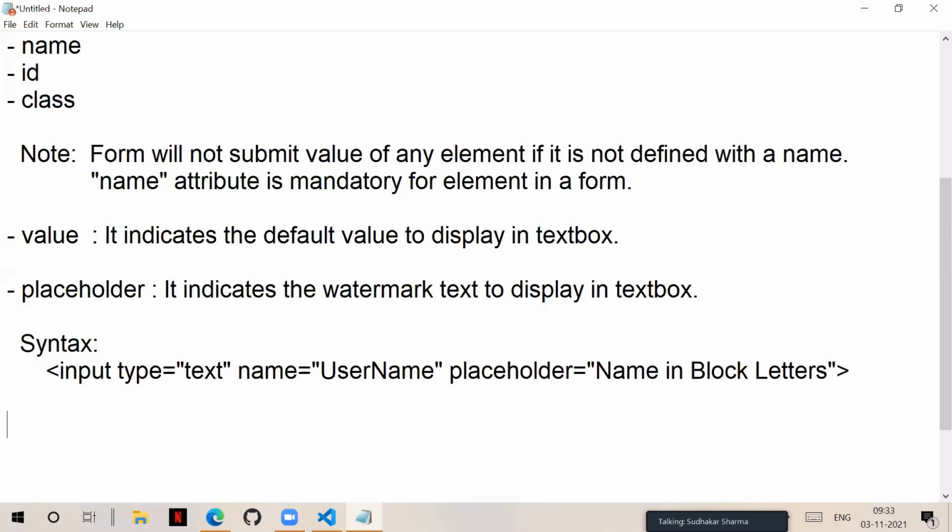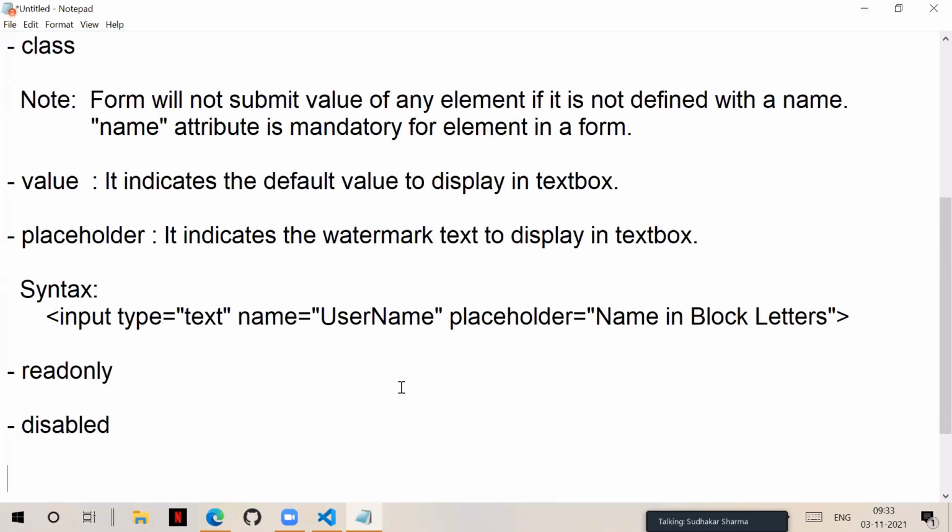Next, important. So text box has a lot of attributes. We are going to learn all of them one by one. Next important attribute, we have read only and disabled. This is very important. In many interviews, they may ask you the question, the difference between read only and disabled. What is the difference between read only and disabled? Actually, you see here read only and disabled.